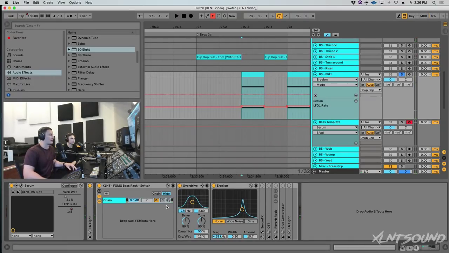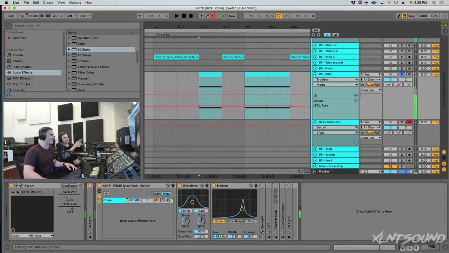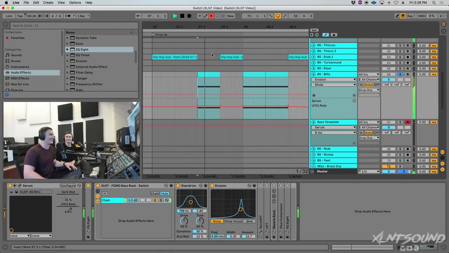Move that Ableton over, you dumbass. This one? Move Ableton. The whole Ableton over a little bit to the left. Right there? Yeah. There you go.